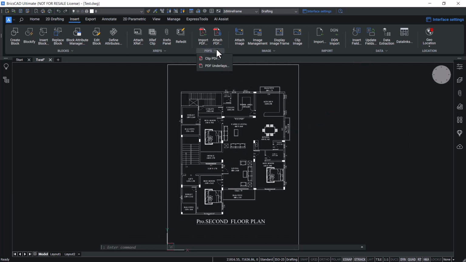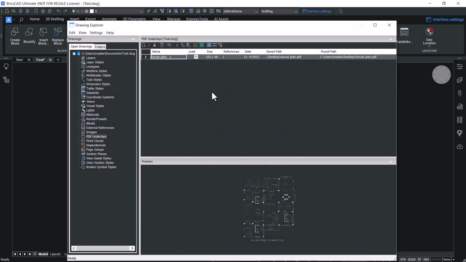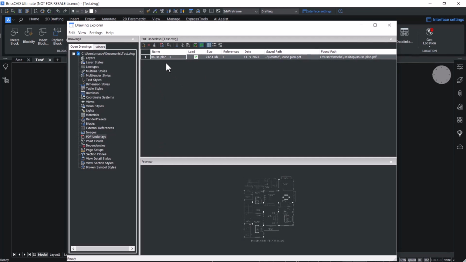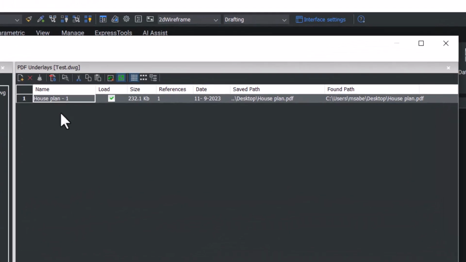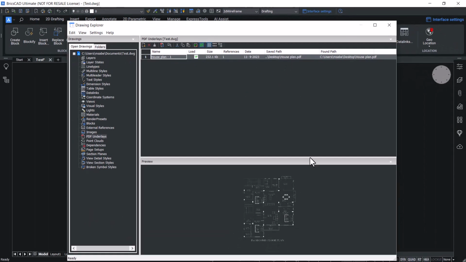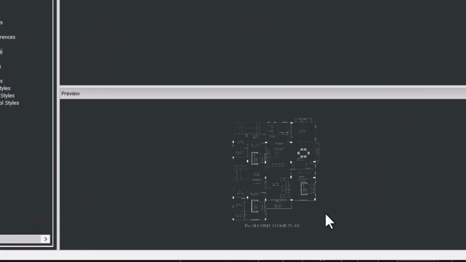Click on the PDF's flyout and click on PDF Underlays. You can see the PDF Underlays interface in the Drawing Explorer. This interface shows a list of PDF underlays in the drawing and the related information such as file size, date, saved path, etc. And you can also see a preview of the PDF file.